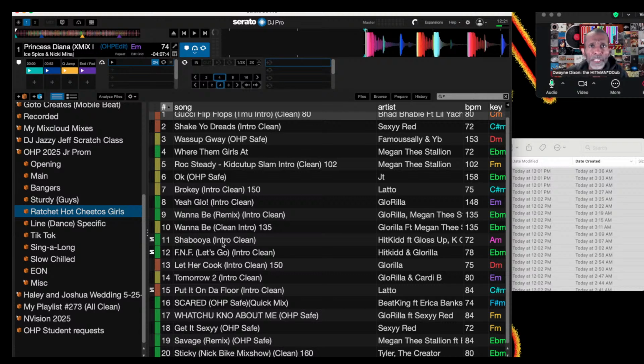And I have Sticky down there. Yeah, Sticky is another one of those cheerleader kind of chant songs that a lot of them do at the basketball game or when they're cheerleading for the football team. And then I have F and F. That was a hot one a year or two ago. Let Her Cook. Tomorrow too. Put It on the Floor. Scared. What You Know About Me. Get It Sexy. And Savage.